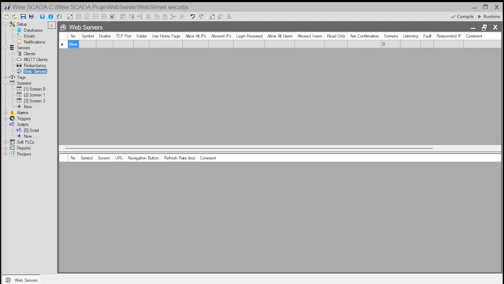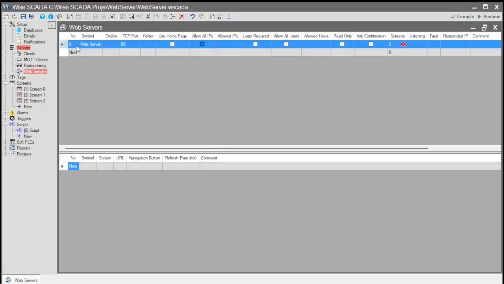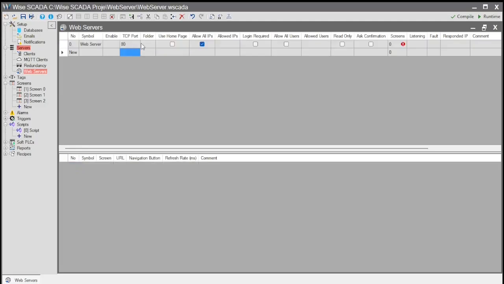In this lesson, we will explain the Wise SCADA Web Server feature. In the Web Server section, we add a new row by clicking New. Each row here represents a different web server configuration. We can add as many different web server configurations as we want. The default TCP port number is 80. Let's set it to 5000 so we can show how it is used.